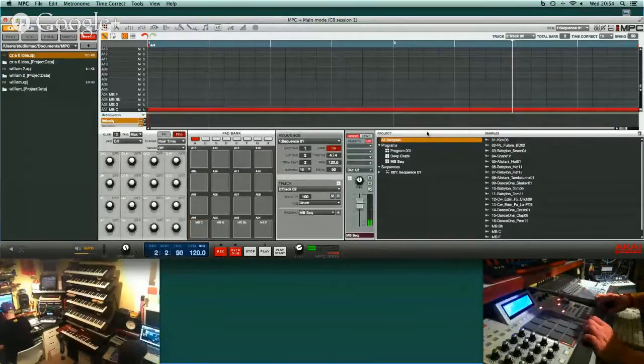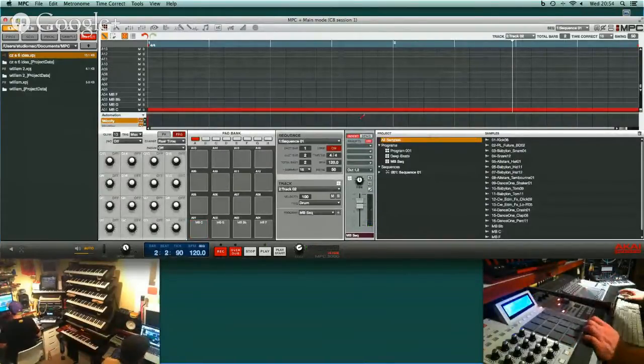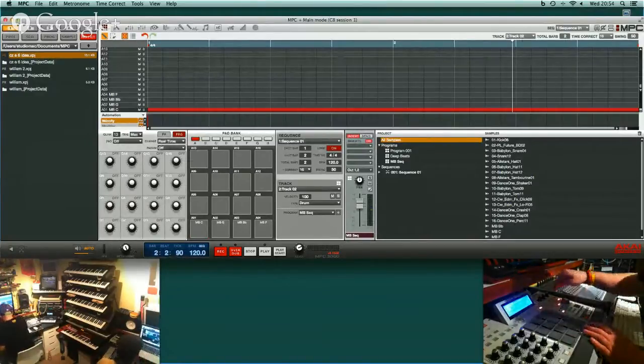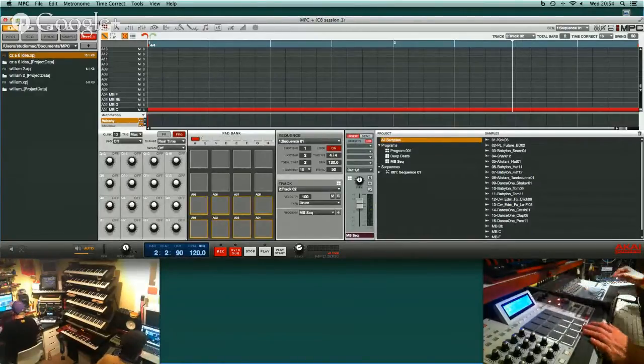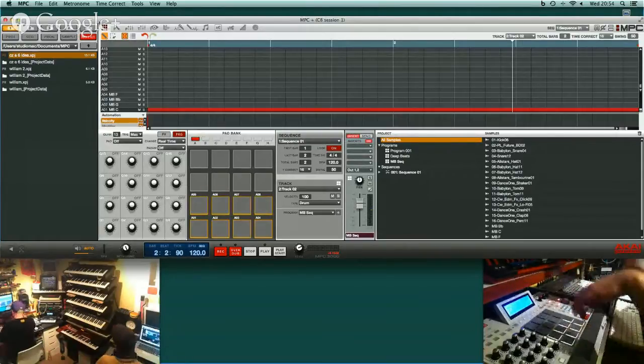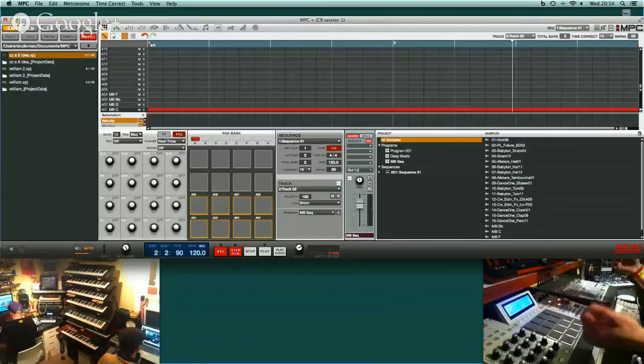Alright, let's put the rest of the patterns in. That sounds grooving quite nicely. So let's put the rest of the patterns in as well. I'm going to go to sequence edit because I need to extend the length of the sequence. It's 2 bars long, and I need 2 bars for each line, making it 8 bars long.